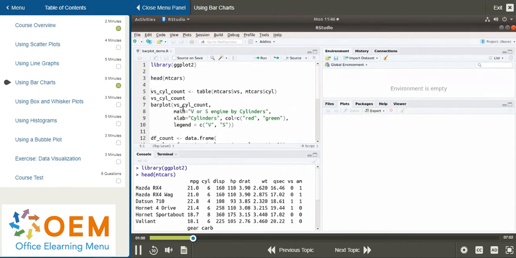I'm going to create a table with these counts. So on line 5, I have vs_sil_count, and I assign that to table of mtcars$vs and mtcars$cyl for the number of cylinders.